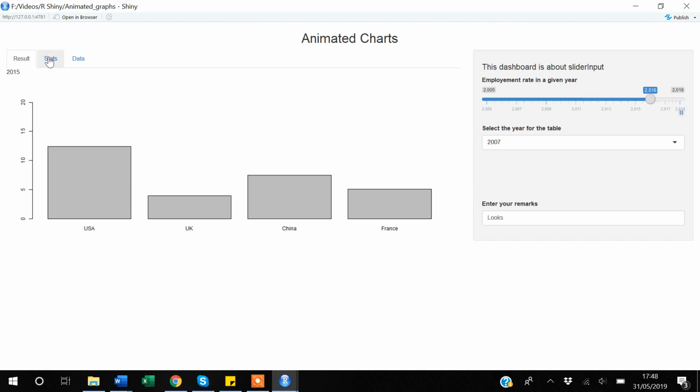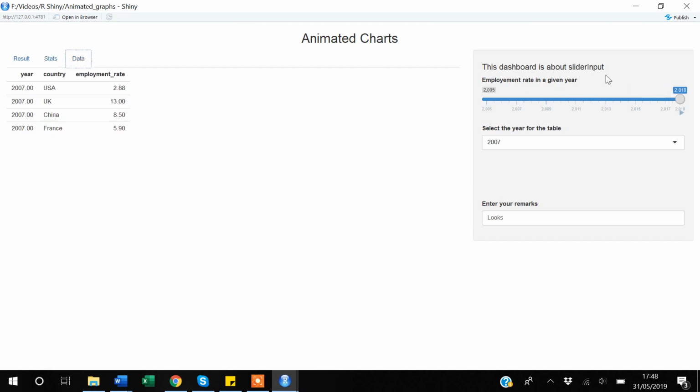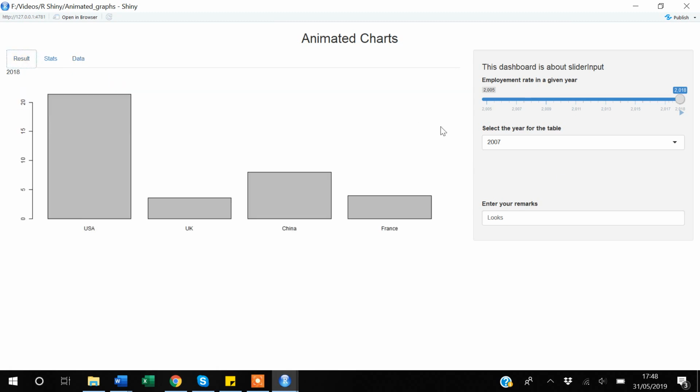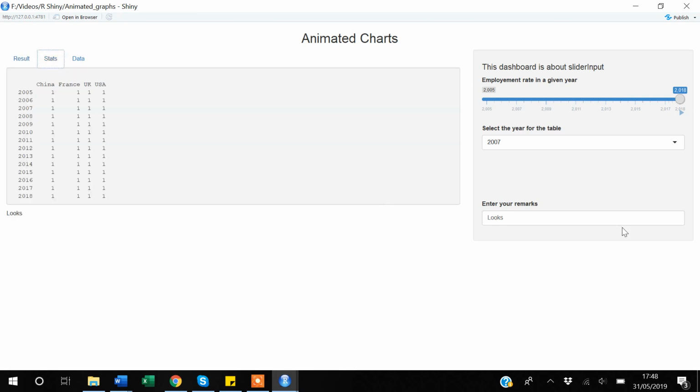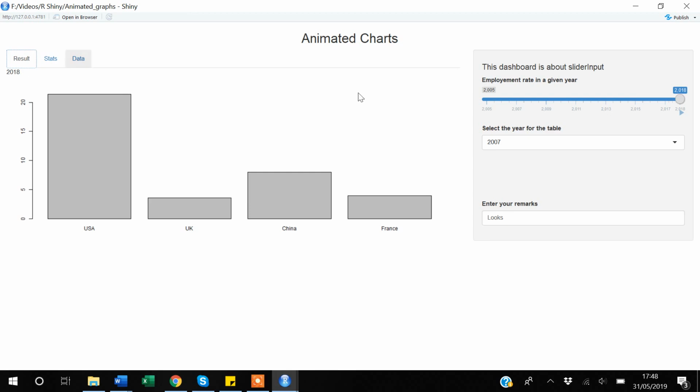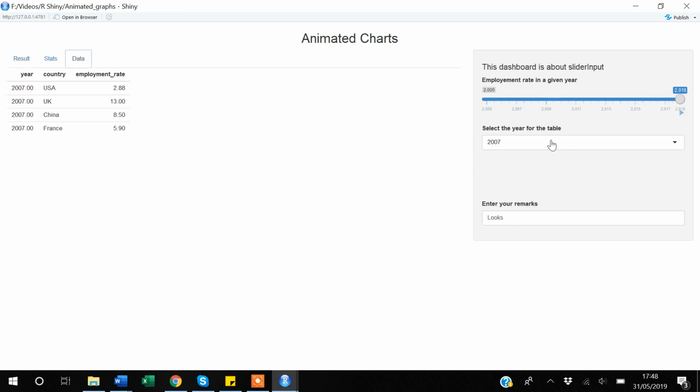But as you can see, as I go to different tabs, my sidebar panel remains static. How can you adjust your sidebar panel according to the tab? In this video, mainly we will see how we can adjust our sidebar panel according to the tab we are in. Suppose in the data tab, we want to see only this select input. In the result tab, we only want to see this slider input. And for the stats tab, we only want to see this text input, because the text input is printed in stats. Under the result tab this input is valid, whereas for the data tab this select input is valid.